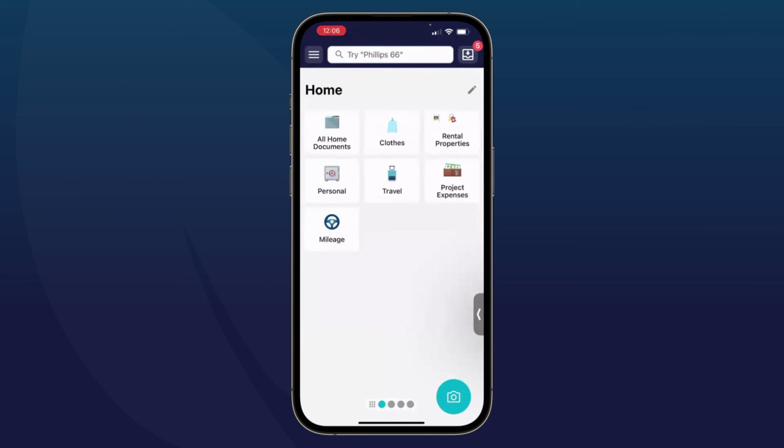And that is how you get receipts from outside of the SimplyWise app into SimplyWise.